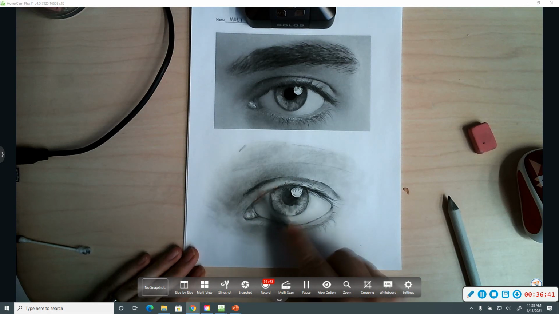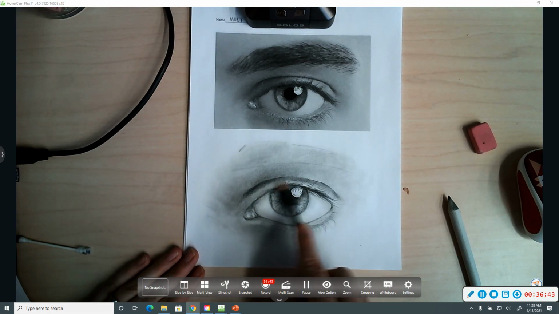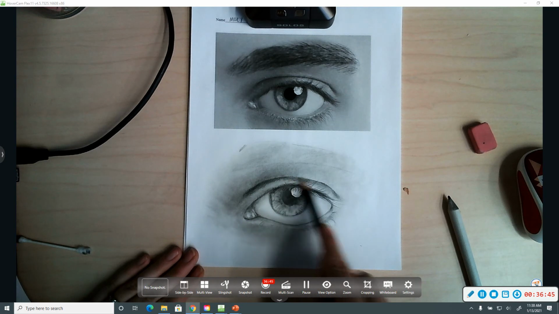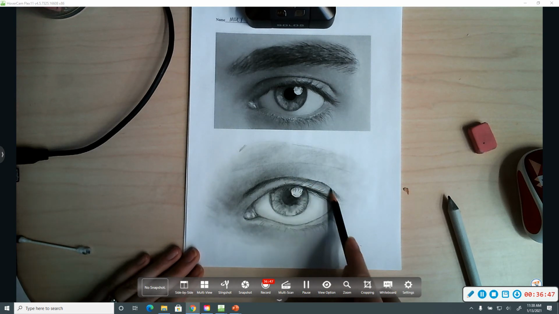Even if you've gone to a place and you think it's completely done, just check the value, see if you need to make anything darker or lighter.